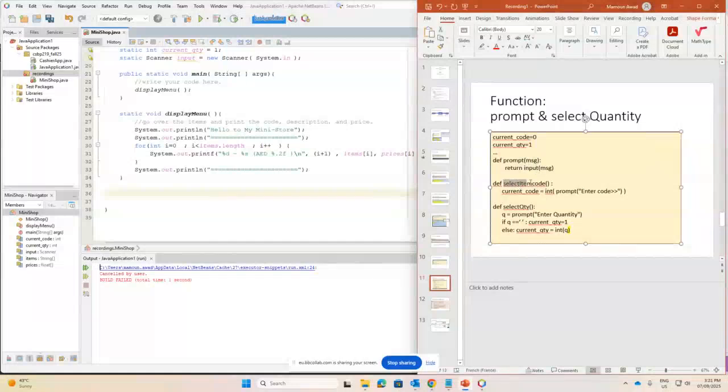So for example, if you want to ask the user to enter a code, you just say prompt, enter code. This is the message that you want to display. And because here you are using input, the user will input some value, and this value will be converted to an integer. And once converted to an integer, you assign it to the current code, because this is the current code that you want to evaluate, right? So this is the code in Python.